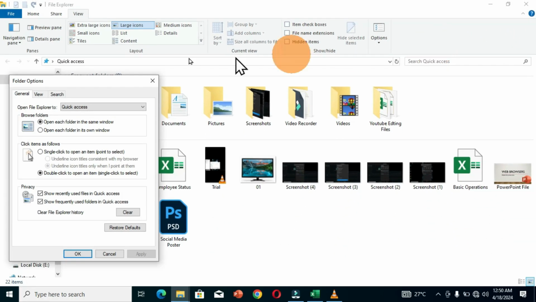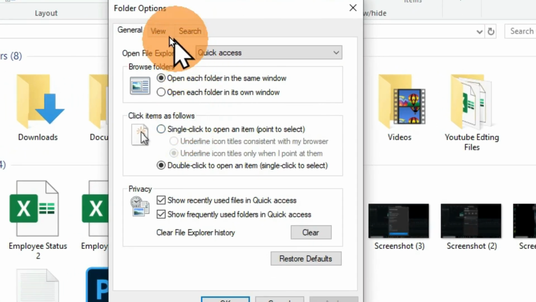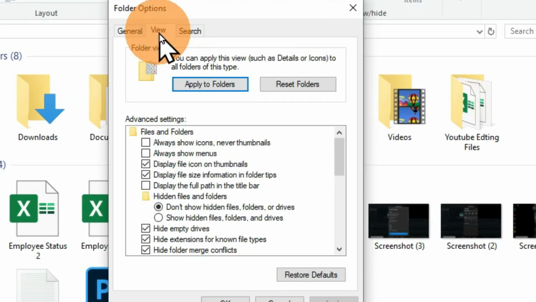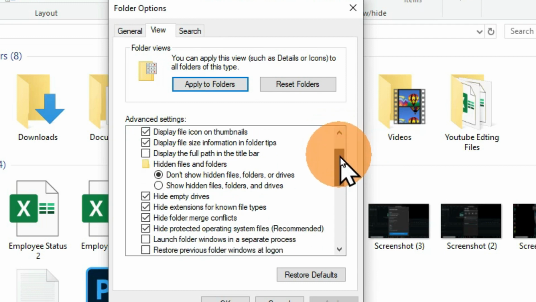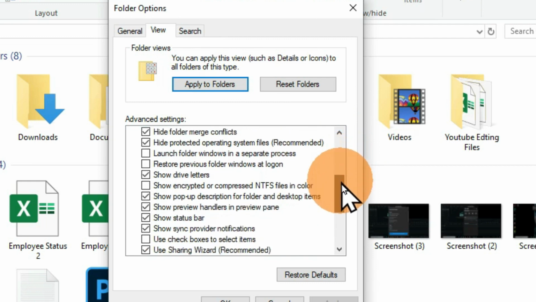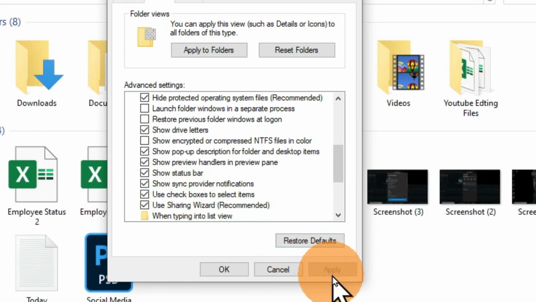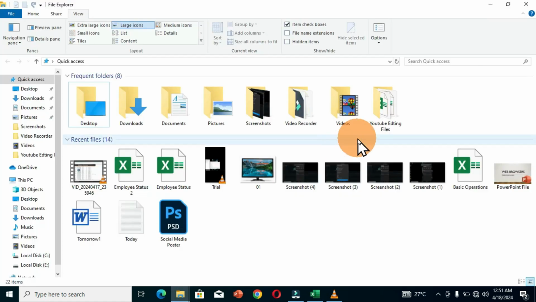Now when you do this, you get this Folder Options window, and in it we are going to click on the View tab. In the View tab, use this scroll bar and scroll down and select Use checkboxes to select items. Click on this checkbox to check, and then click on Apply and click on OK. Now let's minimize this window. Now back to our desktop.